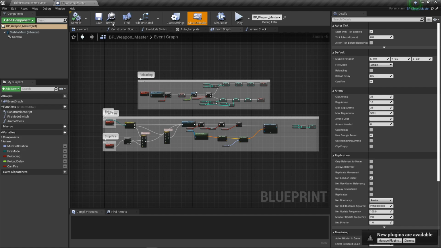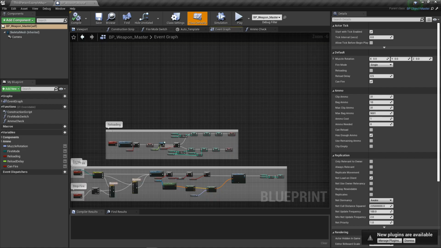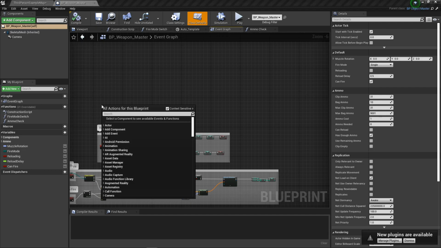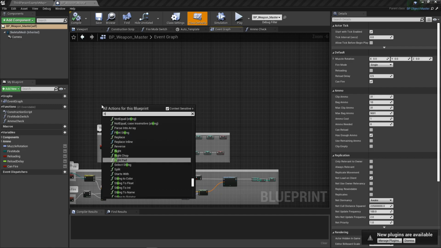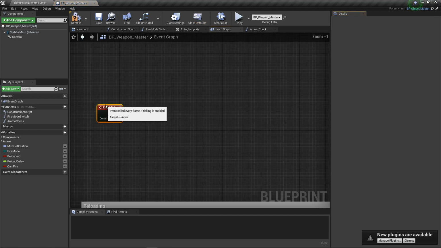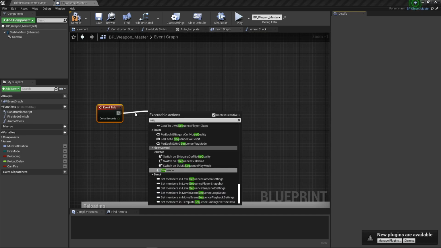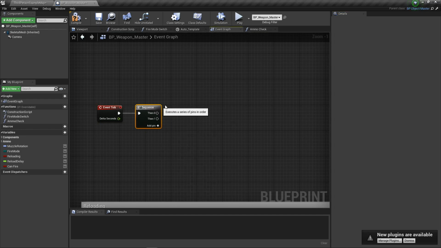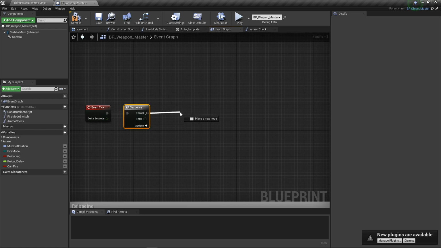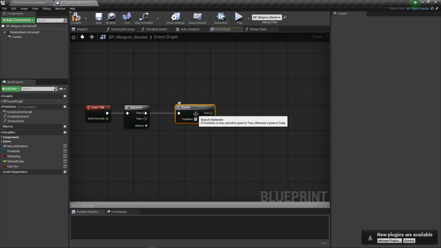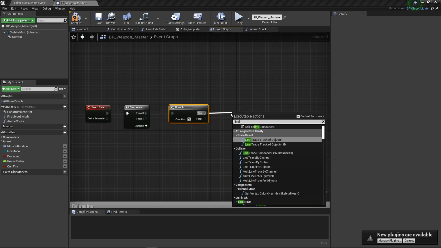So moving on, let's go to our weapon master, and we're just gonna mainly do, I believe, everything in here. First thing that we're going to want to do is let's get a tick here. Let's get tick. And then let's get a sequence, because you just never know how many things you're going to want to branch off in the future. And speaking of branch, we are going to want to do a branch right after then zero. And what we're going to do off of this is a line trace by channel.